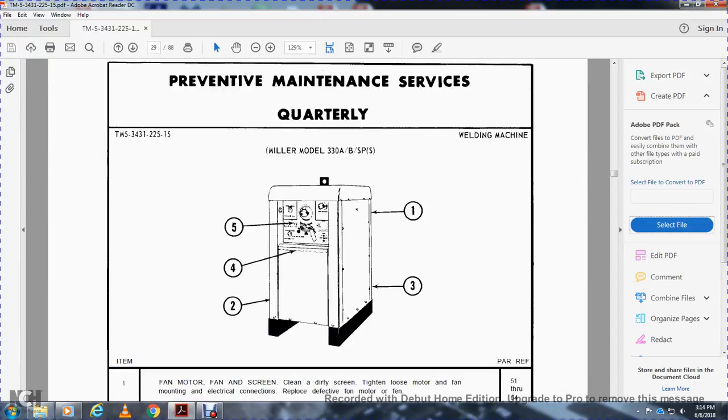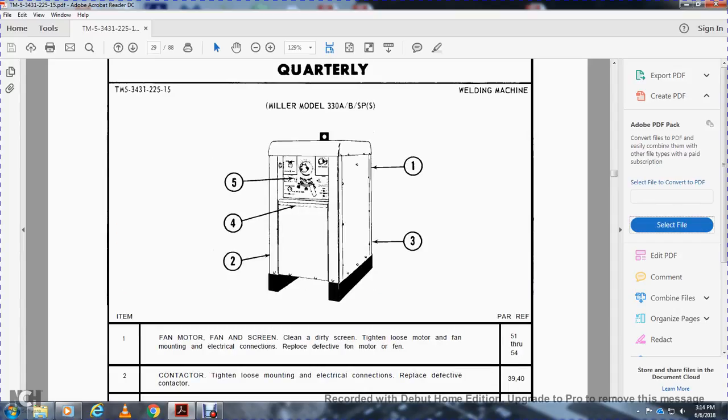Preventive maintenance check services, quarterly. 1 is your fan motor, fan and screen. Clean dirty screen. Tighten loose motor and fan mounting and electrical connections. Replace a defective motor or fan. Number 2 is your contactor. Tighten loose mounting and electrical connections. Replace a defective contactor.